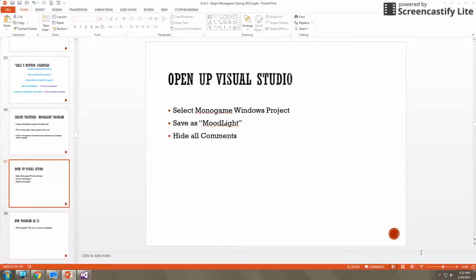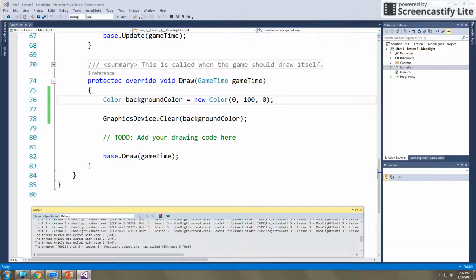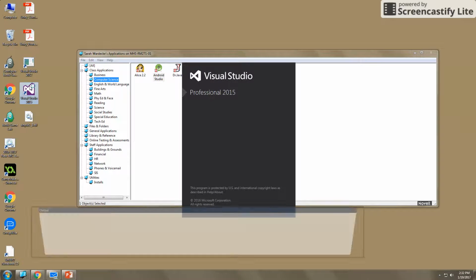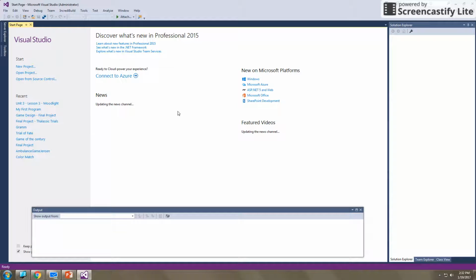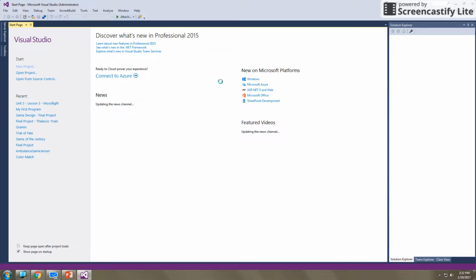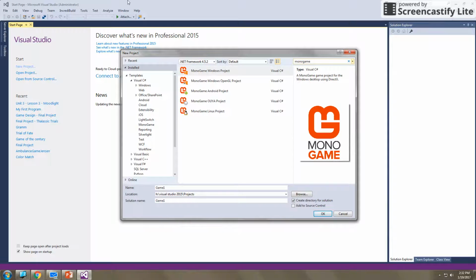So we're going to start and open up Visual Studio, which I've already done. I'm going to do it one more time. So if you start Visual Studio, then from here you want to start a new project. Then remember, if you can't find the templates, just type in MonoGame up here and they should appear. Click on MonoGame Windows project.